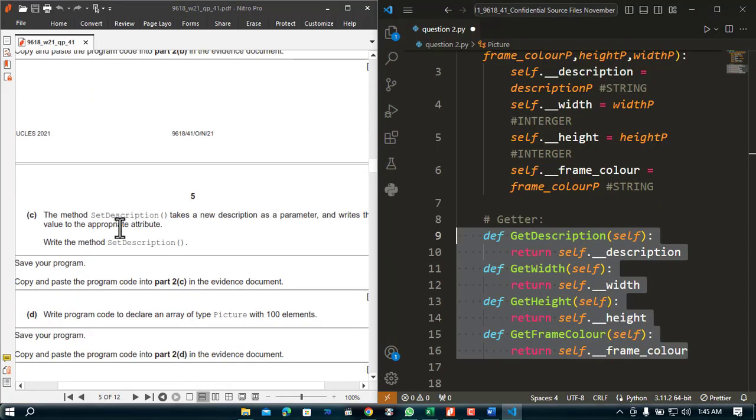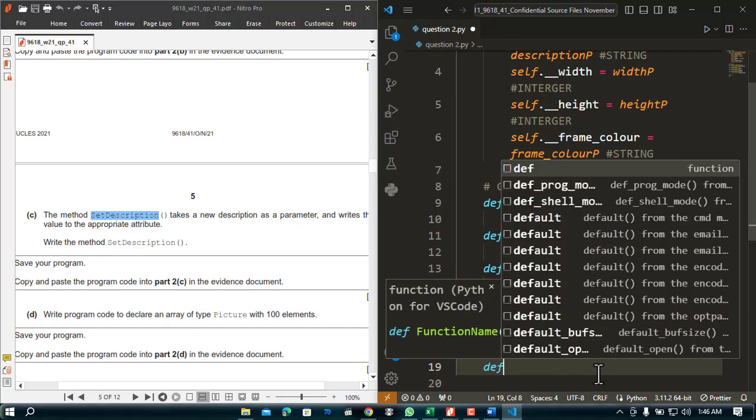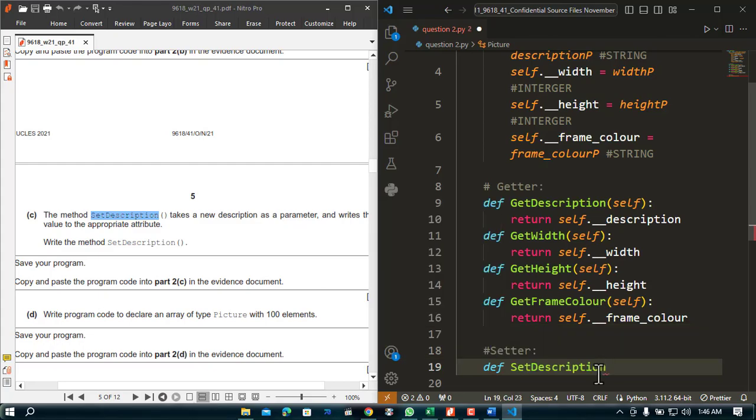So we have done that. Now we have to set a function, set method, where the description should be used as a parameter, new description, and it writes the value of the appropriate attribute. Okay, let's do this. So now we are going to work with the setter. So hashtag setter. So def, copy the name, set description, and the parameter should be self comma the description.